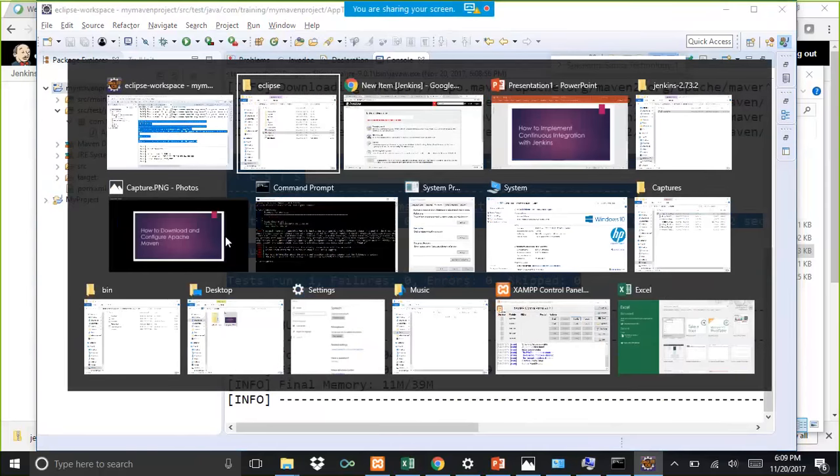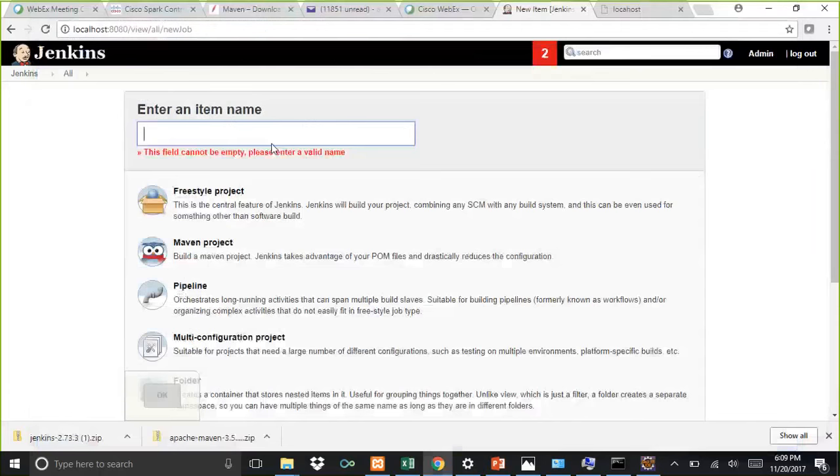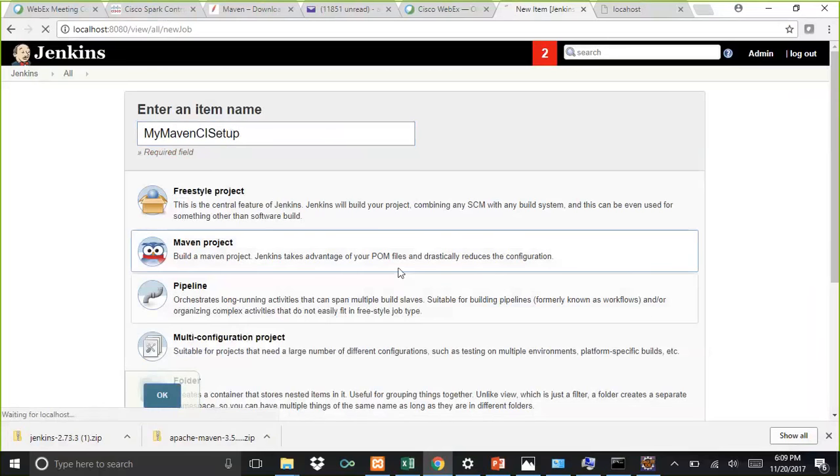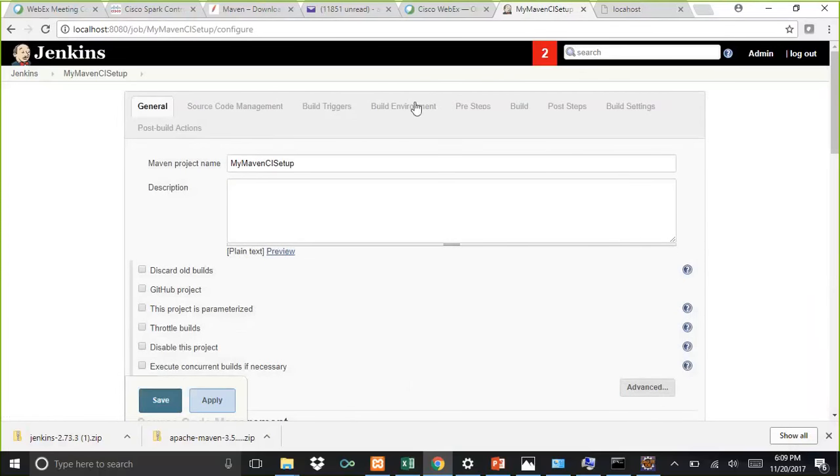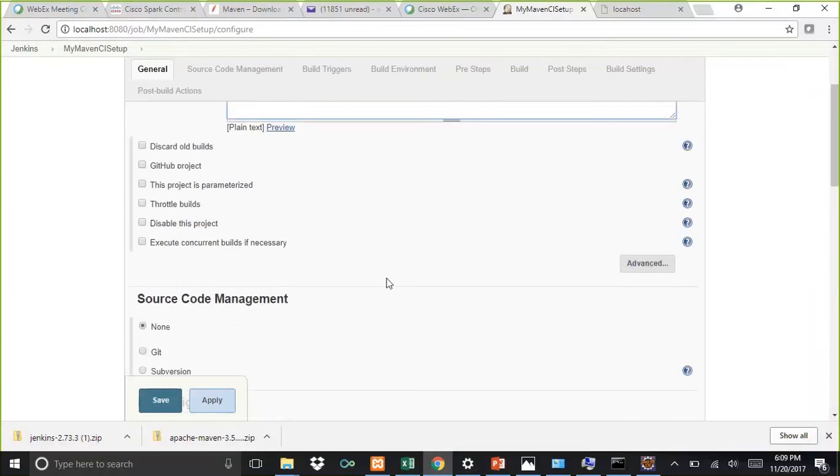So for this, I will go back here. I'll say, let's call it like my Maven continuous integration setup. Choose Maven project here. Okay. So here you can give a description if you want. You can also, there are a bunch of options.